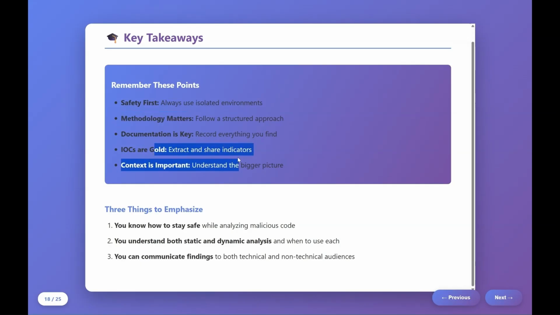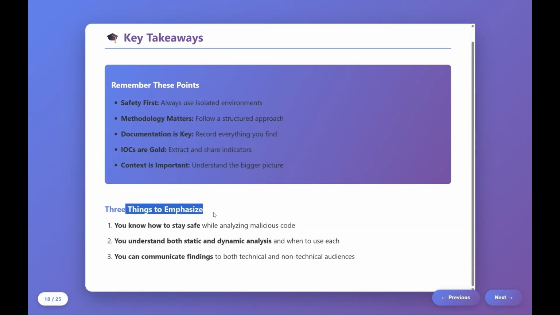And IOCs are gold. So IP, domain, file path, registry key. These indicators help the SOC team detect, hunt, and stop future attacks. Treat them like treasure. And context is important. So malware never works alone. Understand how it fits into a bigger campaign, kill chain, and TTPs. Context elevates your analysis.